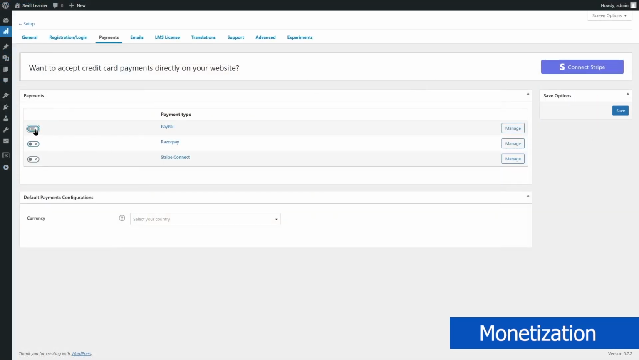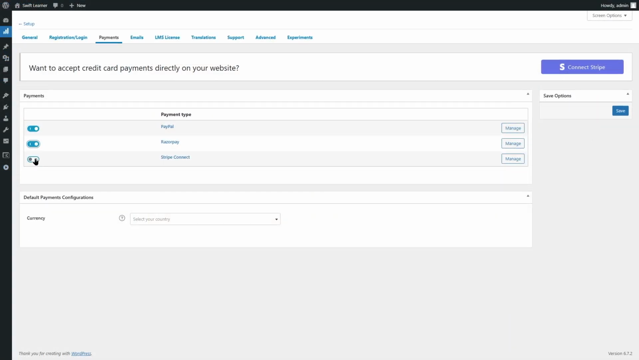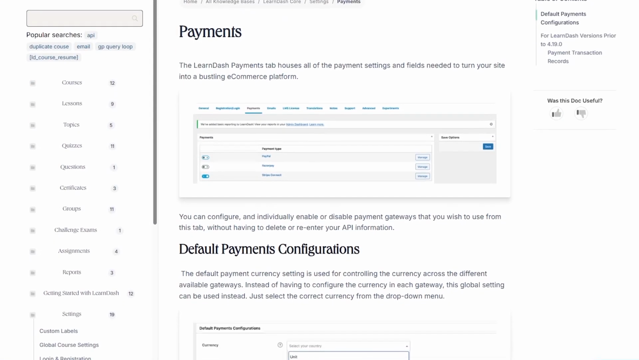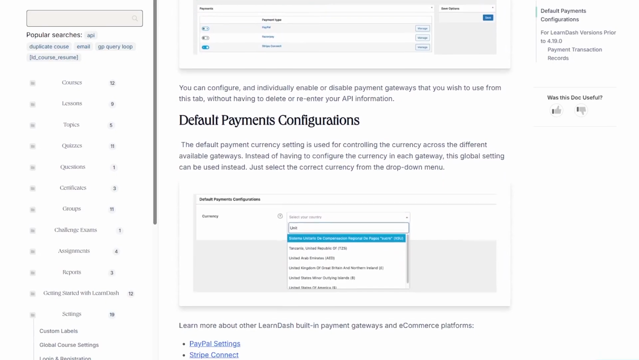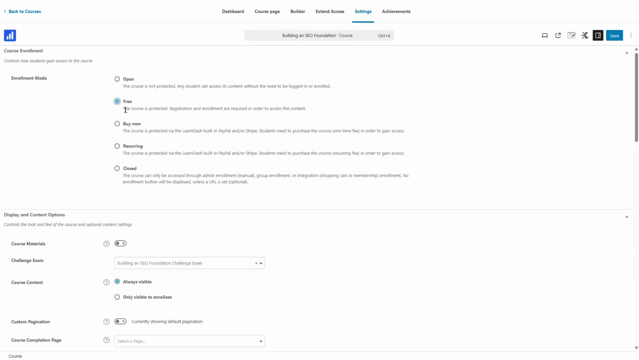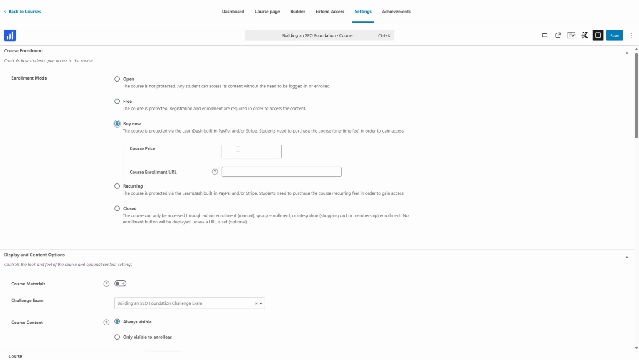Next up, monetization options. LearnDash integrates with WooCommerce, Stripe, PayPal, making it easy to sell your online courses. There are several course access settings for our courses that we can choose. We can make our course open, free, paid, recurring payment, and closed.